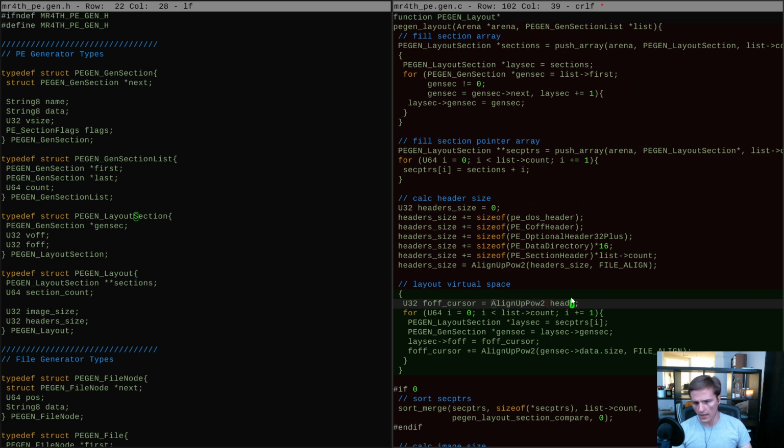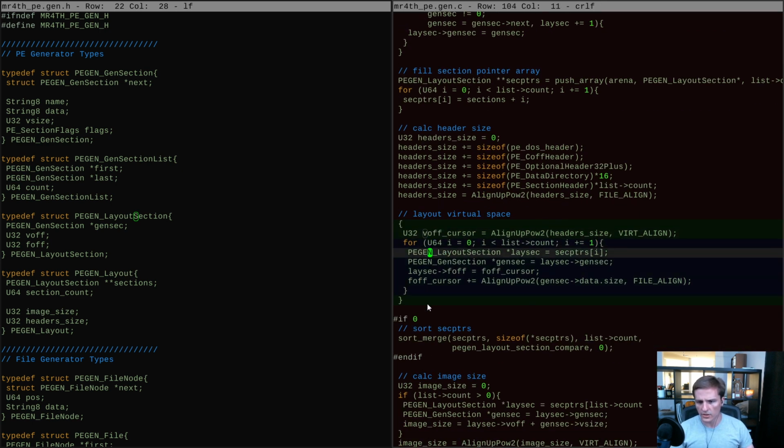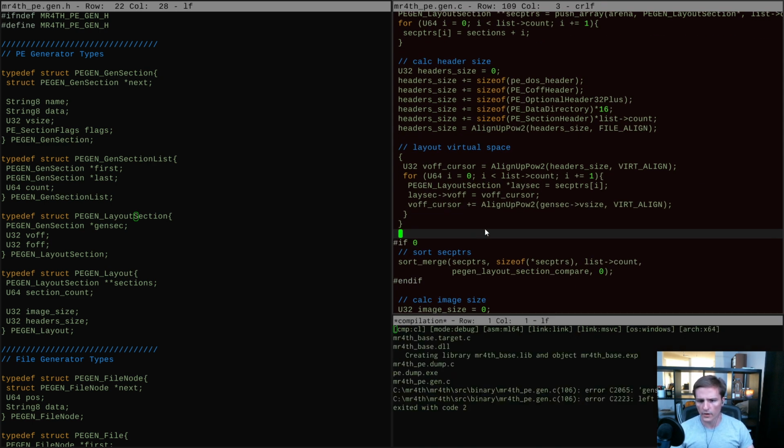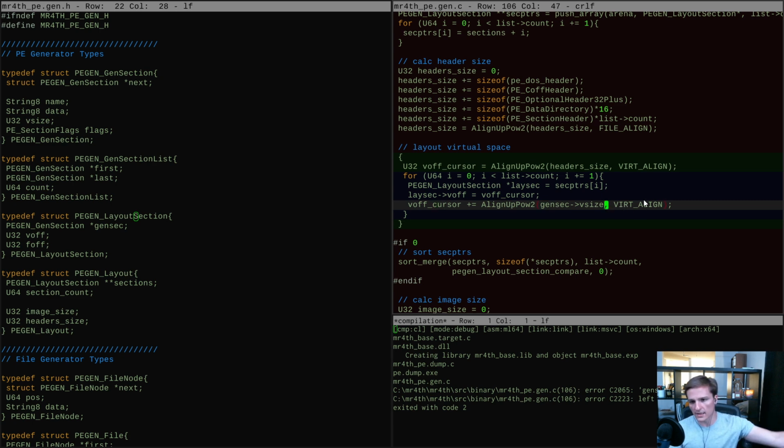Align up power of 2, headers size, vert align, right? So we start off with our VOF cursor there. We're going to look at each section and give it a VOF from our VOF cursor, and then we're going to align up power of 2 from the gen section's V size and the virtual align, right? So that generates the VOFs for us. We're incrementing the VOF cursor by the size of each section and then adding in the alignment as well. And it starts off aligned, it gets incremented by aligned values, so it's going to stay aligned. And then it's going to fill out the VOFs.